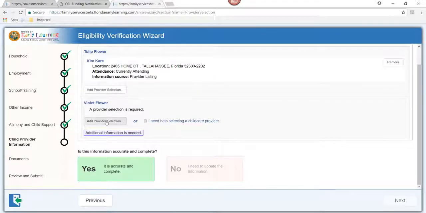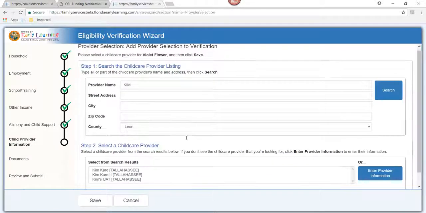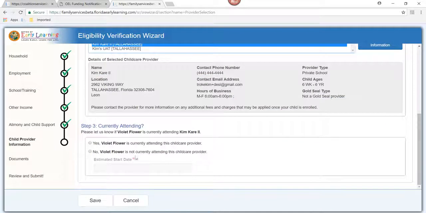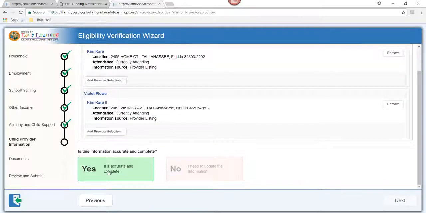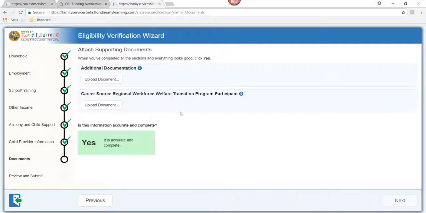We're going to do the same thing for the second child. And that's it. Just say yes. Those two provider selections will show up on the coalition side in the child's enrollment request. Next, if there are any additional documents that need to be uploaded, they can be uploaded here on this screen, but we don't have any now, so we're just going to say yes and continue.